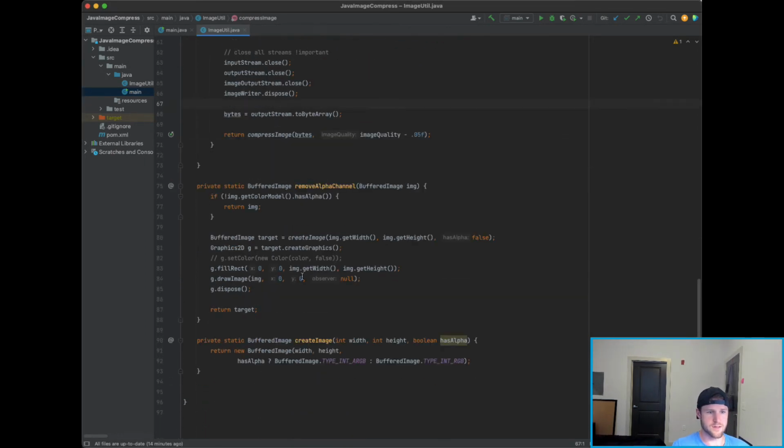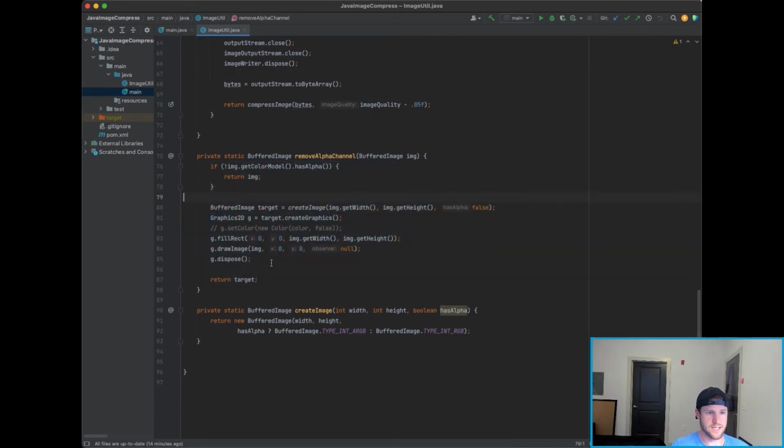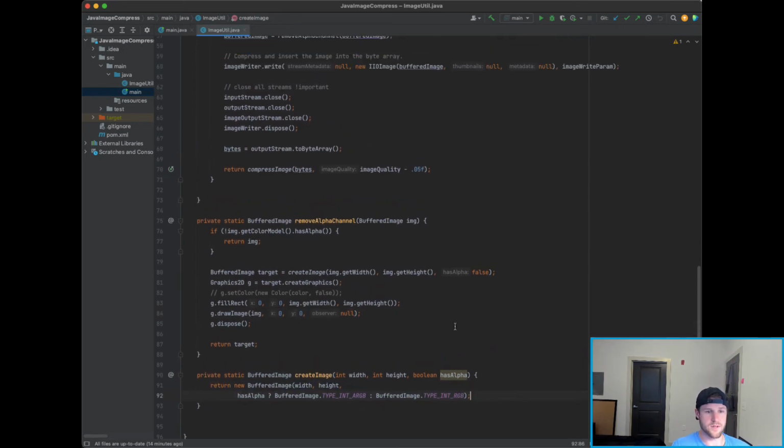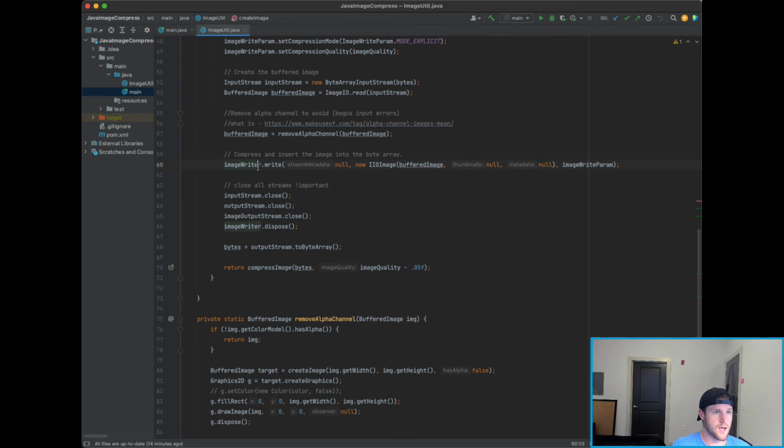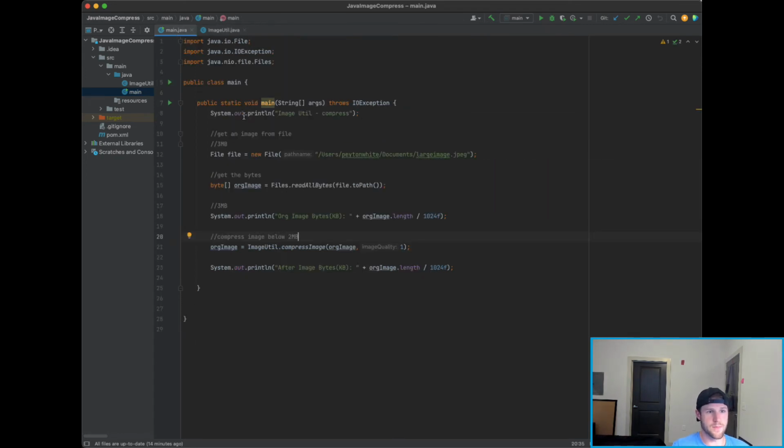Removing the alpha channel, this was straight off of Google. I have no idea what that does, but I know it gets some type of background and it redraws the image and recreates the image, which is a buffered image, and it returns it with no alpha channel. So quickly here, you can see in the main that we get an image, which is 3 megabytes. We get the bytes, which we're going to pass in the recursive function. I'm going to show you how many bytes it is originally, and we're going to compress the image, and then I'm going to show you how many bytes the compressed image is.